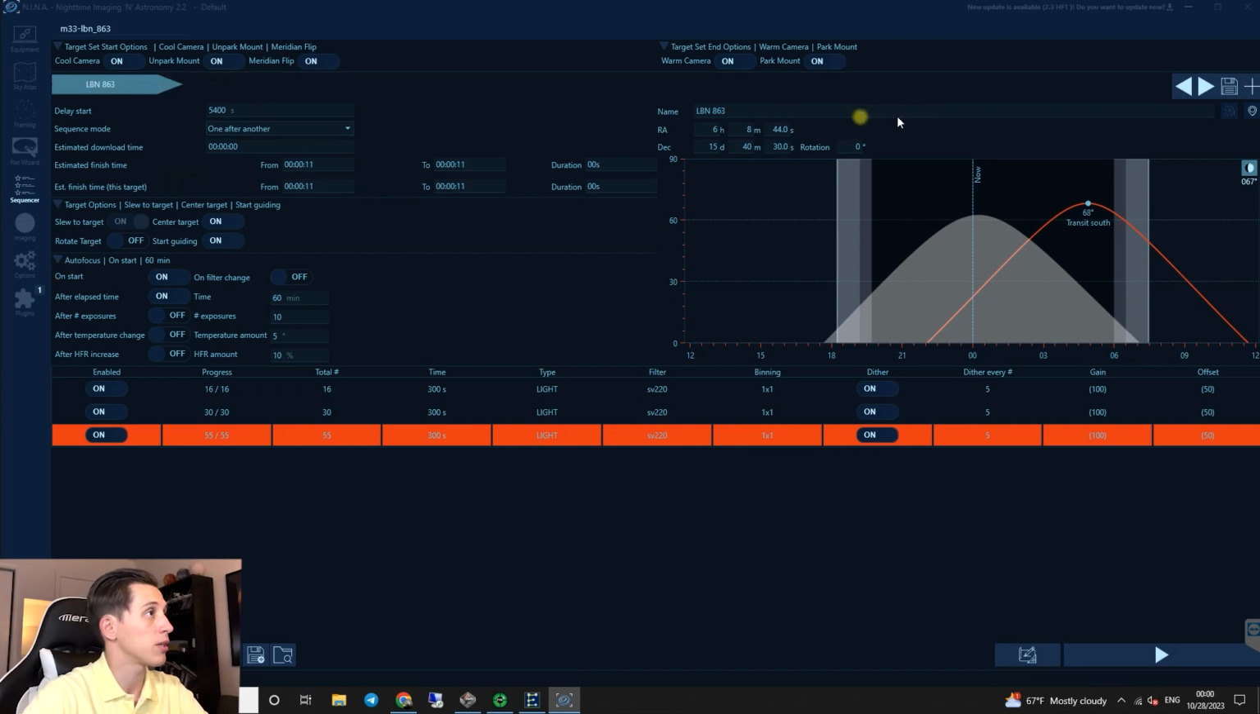As I said, I picked the LBN 863 target as my target of interest for tonight. My telescope will slew to the target and center it in the same field of view as it did in the 3 previous sessions, and the PHD2 app will start guiding on the stars that are in the guide camera field of view.